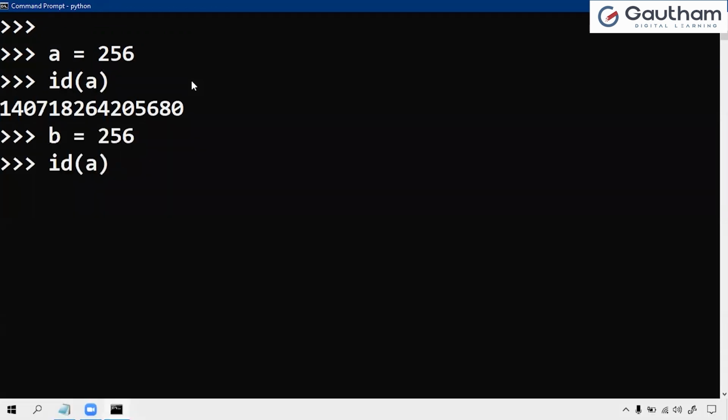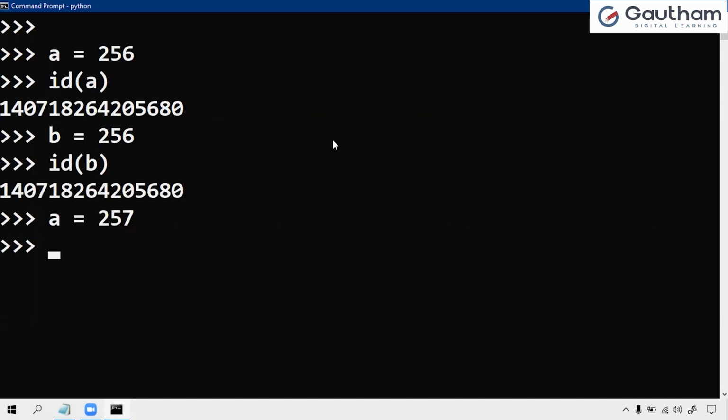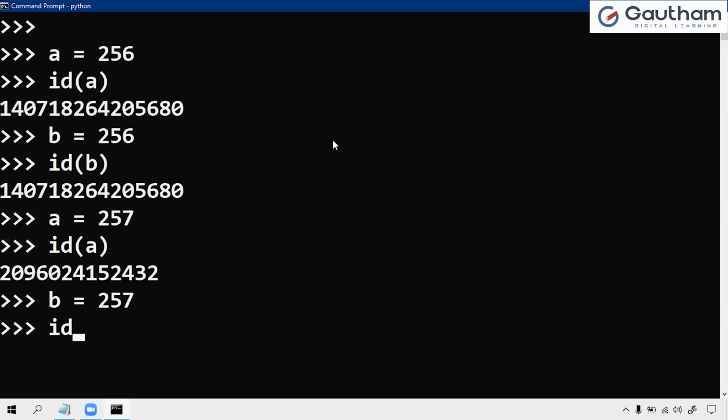Now let us respond in the chat. Is it having the same ID or a different ID? You have to check the B, right? Yes, same ID. A equals 257, check the ID. B equals 257. Check the ID of this B. Now it is having a different ID.